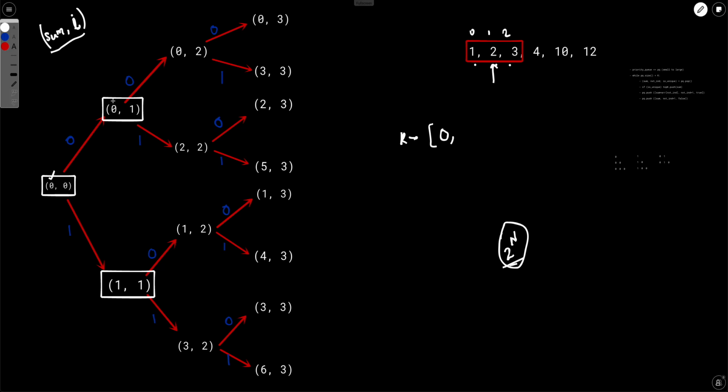Now, because you are expanding this, can you consider this 0 again? Can I make another 0 here? The answer is no, because this 0 and this 0 are exactly similar. What is this 0? You haven't taken anything. And what is this 0? You haven't taken anything yet. So these two 0s are exactly similar. Hence, we will not consider this 0 in our set, and we will just expand this.